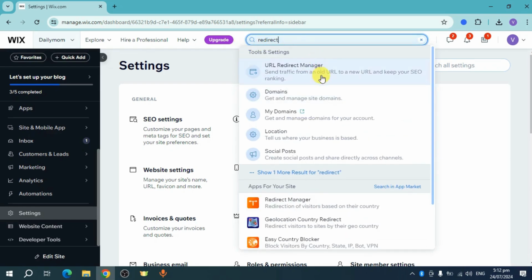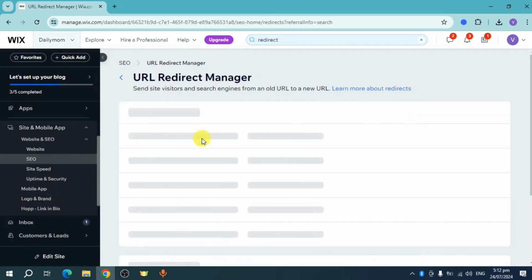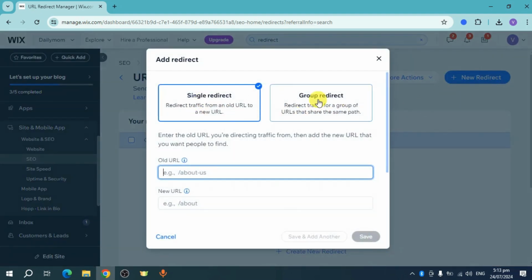And we have in here this URL redirect manager. You can click on that. And as you see, it's around on the SEO. And then you can add in here a new redirect. And it can be a single redirect or redirect. So it will be redirected to a 404 page.